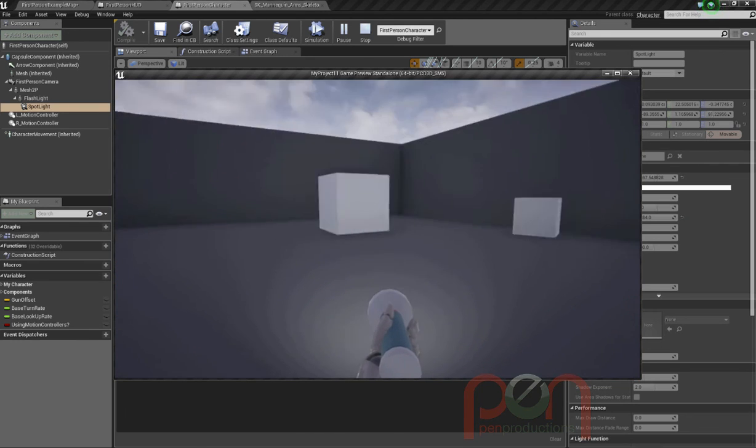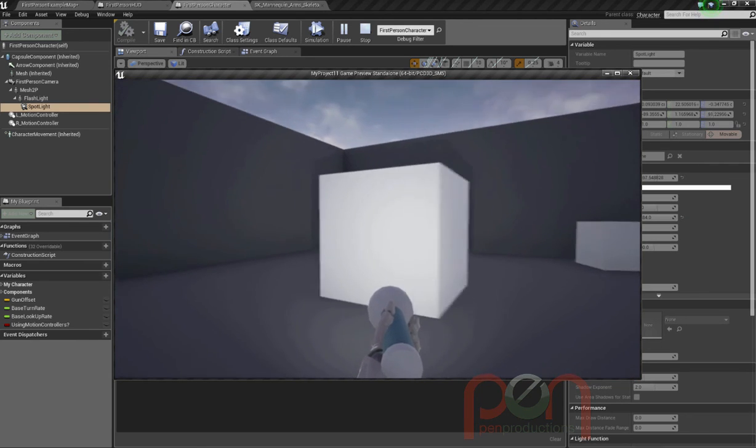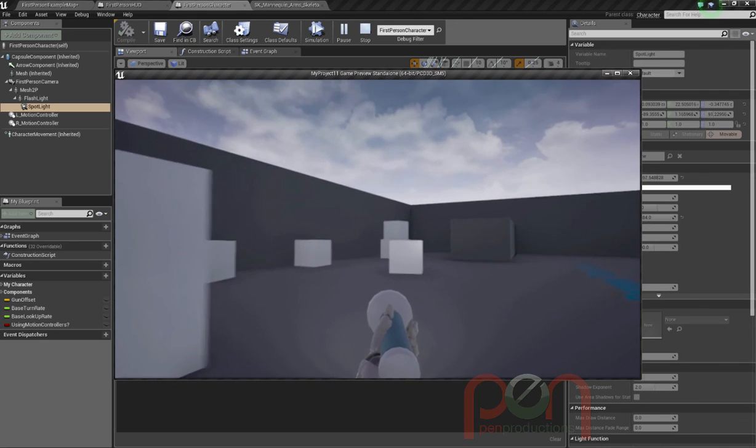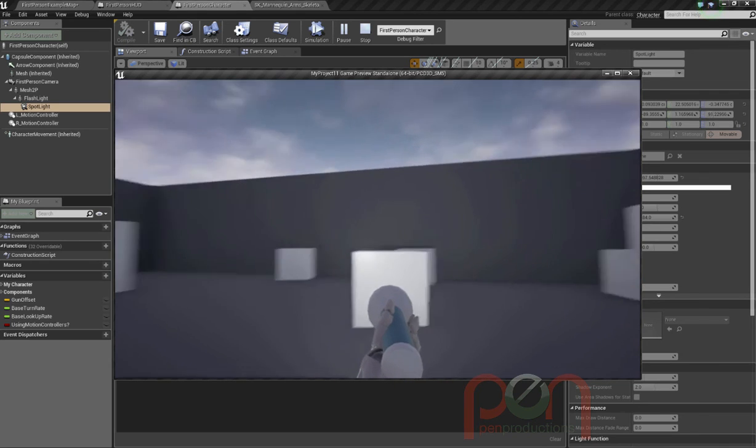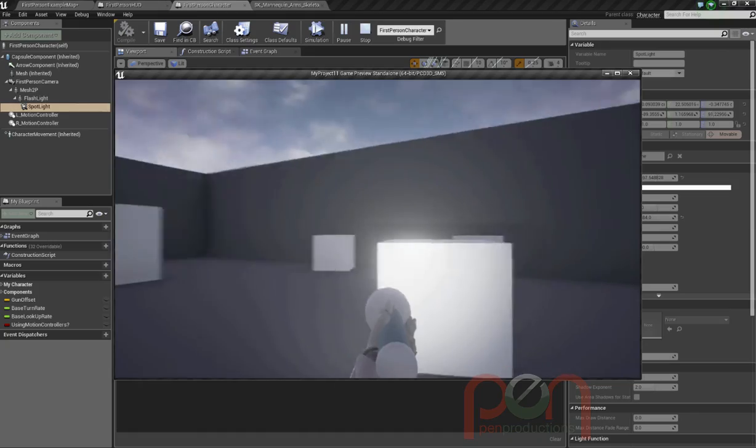And as we run up to items, we can see it light up those items as we point it around. So there you go, replacing your guns with a flashlight in Unreal Engine 4.